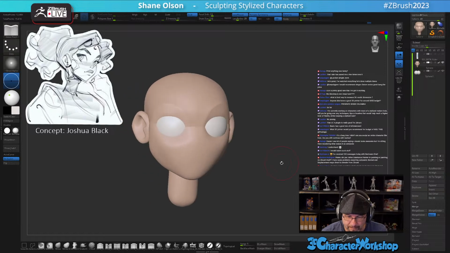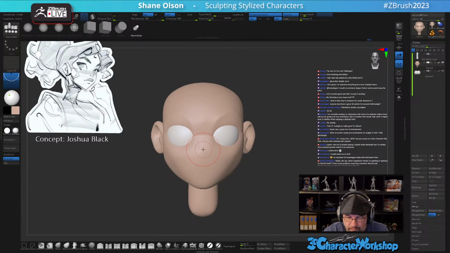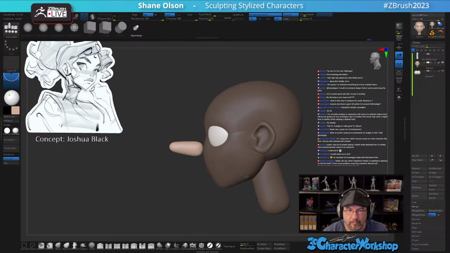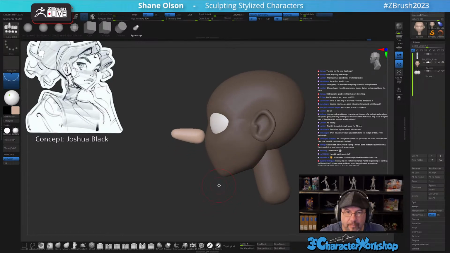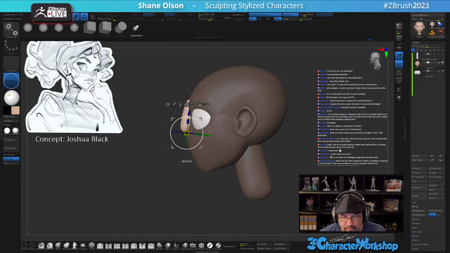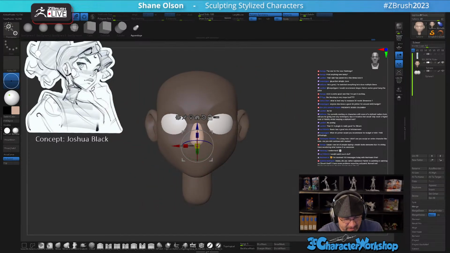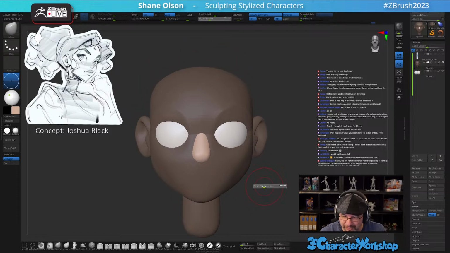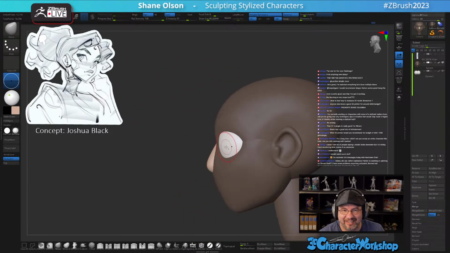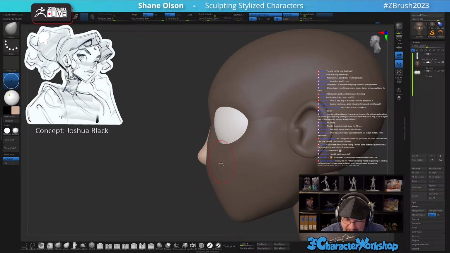Okay. So let's get a nose on here. The one, yeah, that one. Just give her a little. It's so funny because when you first put this in, it reminds me of Bert's nose from Sesame Street. Until I adjust it down.